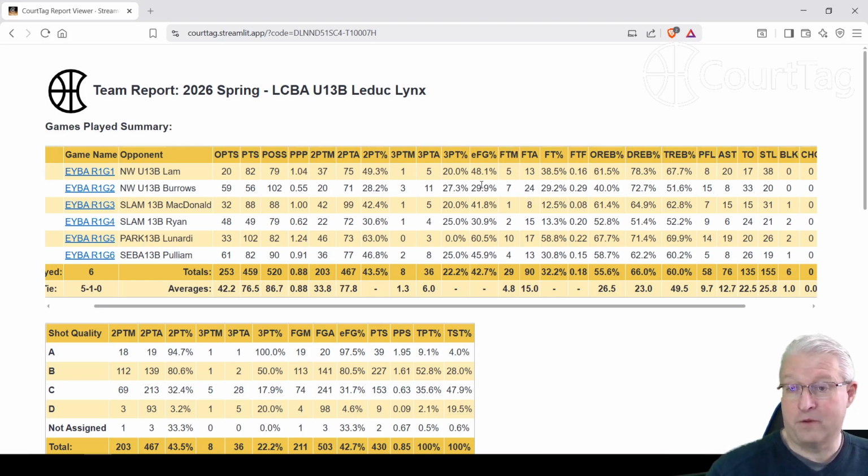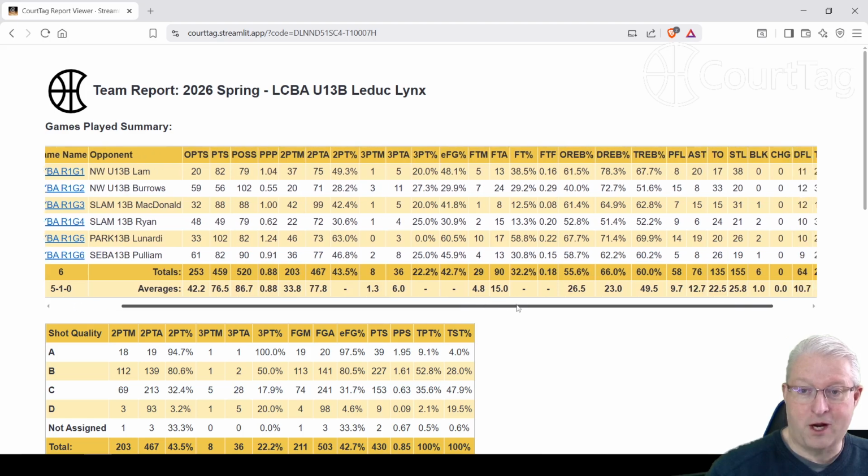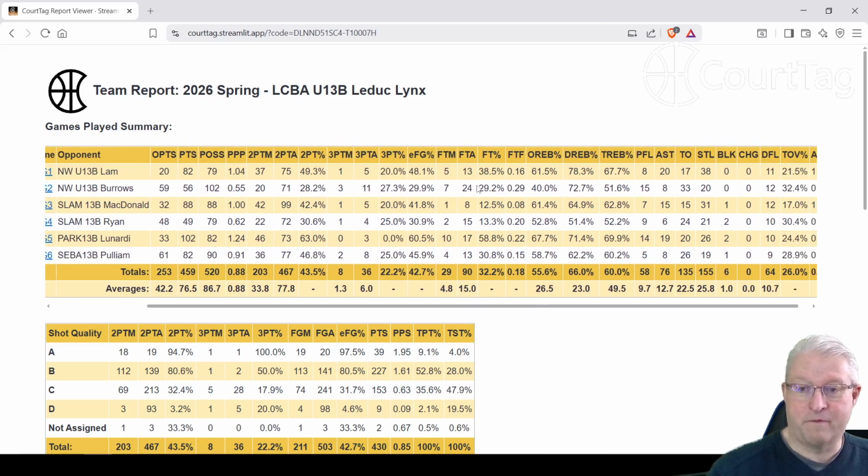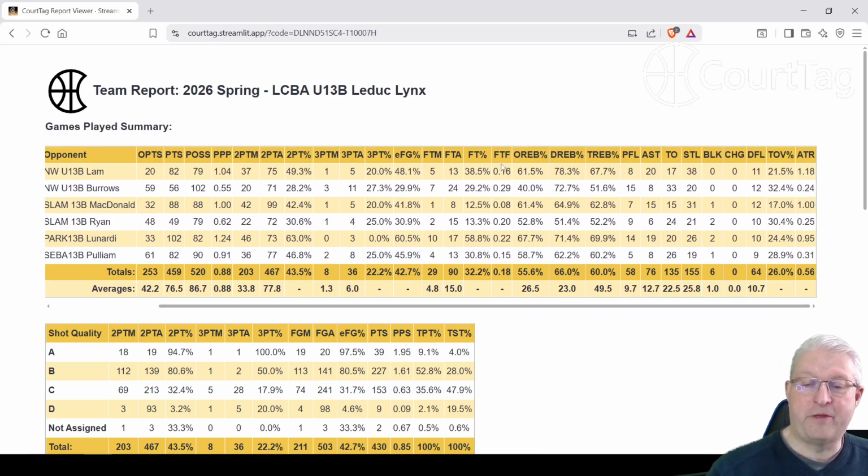FT stands for free throws. So with the free throws, you get your penalty shots, right? There's your effectiveness there. Same ratio: made versus total attempts, as a percentage. This one is called free throw frequency. This one's a more advanced stat.